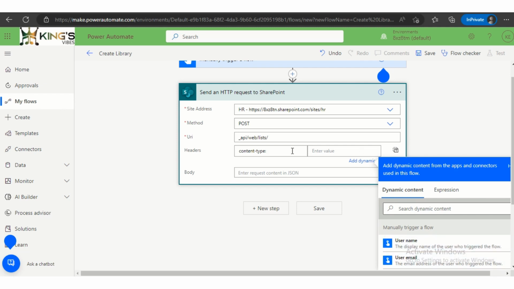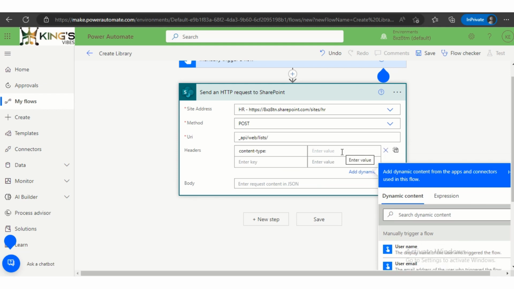Okay, so I'll just put in the header content-type, and then a colon, right? And then under the enter value, what we are going to do in this instance is type application/JSON, that's the script type, okay, and then we're going to use the semicolon, and then odata=verbose.